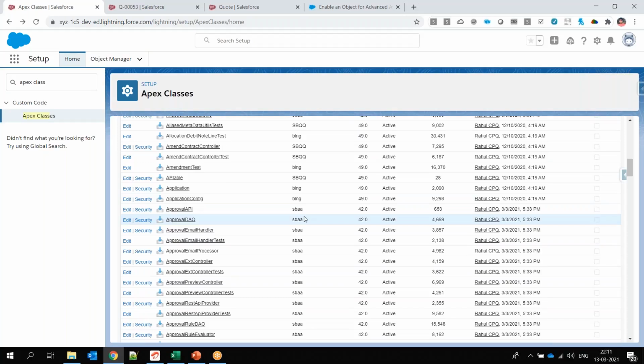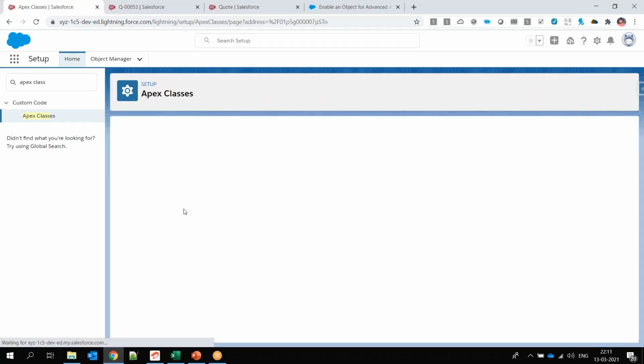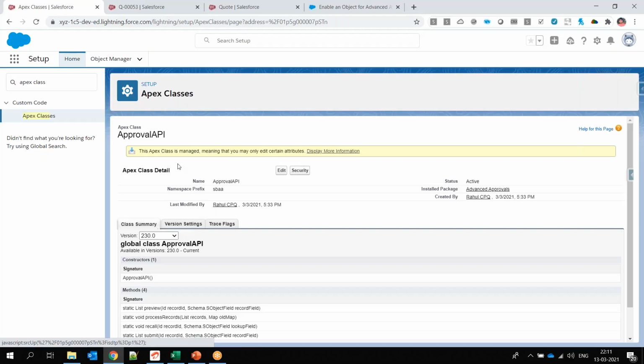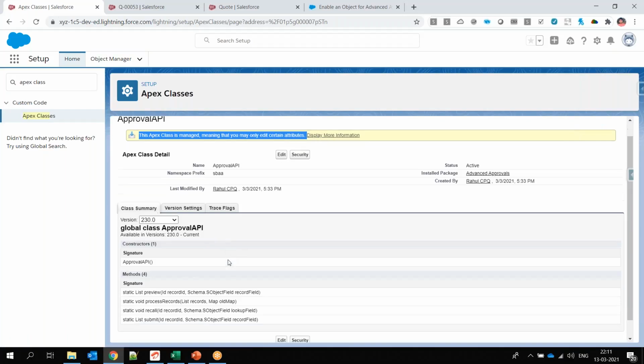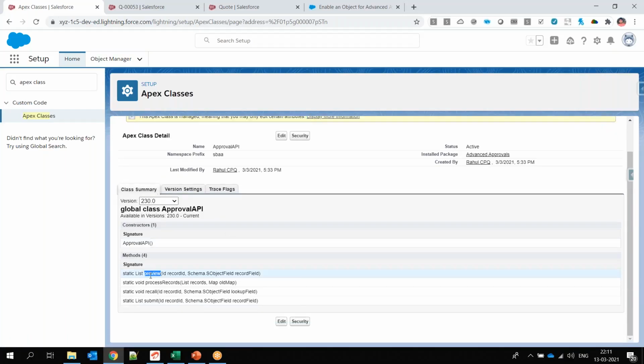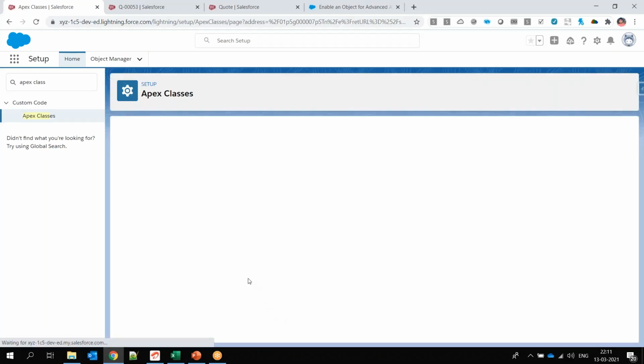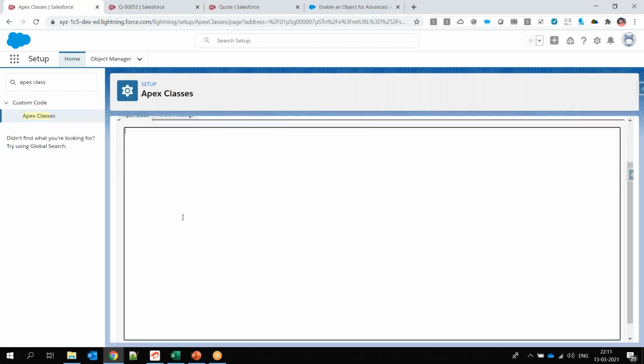Even if you check SBAA, if you open this approval API, this is the approval API. You cannot change it. This class is managed, meaning you may only edit certain attributes. You cannot change all these things. You may edit means if you have visibility, but now you don't have visibility here. If you click on edit, nothing will happen. You'll get a blank class.